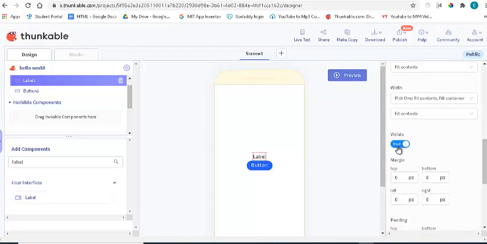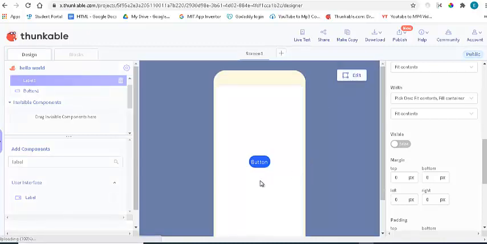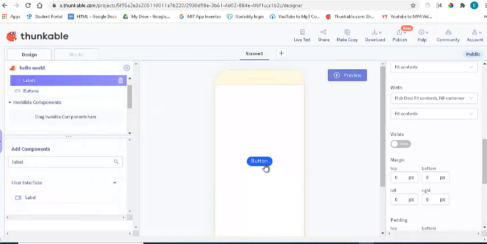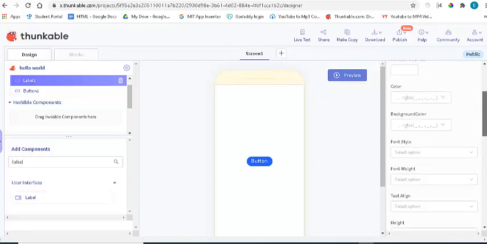You will see a property called visible. When the label property visible is true, then it means the user can see it. If I set it to false, you can see that it disappears. If I go to preview, you can see that there is no label, there is no text here. The reason is the visibility is false here. So what we are going to do is set initially the property of the label to be invisible.